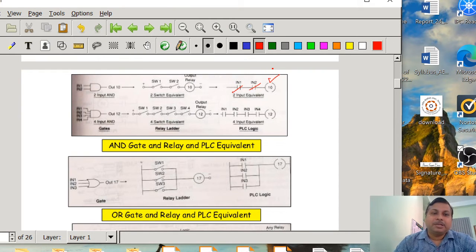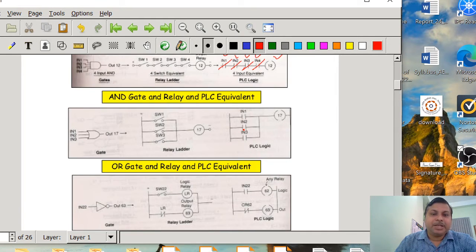Whenever IN1 and IN2 are on, then only is the output 10 going to be energized. Similarly, if you have a multiple input AND gate with 4 inputs, then 4 switches will be in series, IN1, IN2, IN3 and IN4. The output relay 12 is going to be energized only when these four switches are simultaneously on. If any of the switches is off, then the output 12 is going to be off.